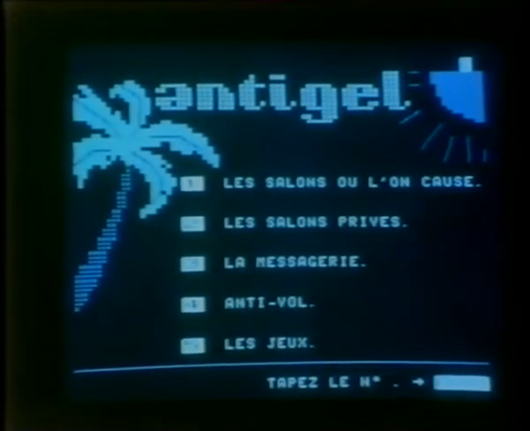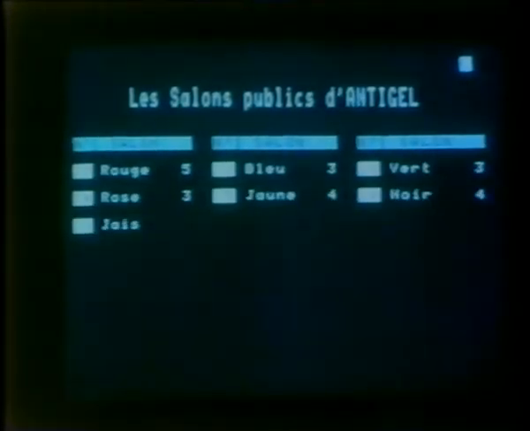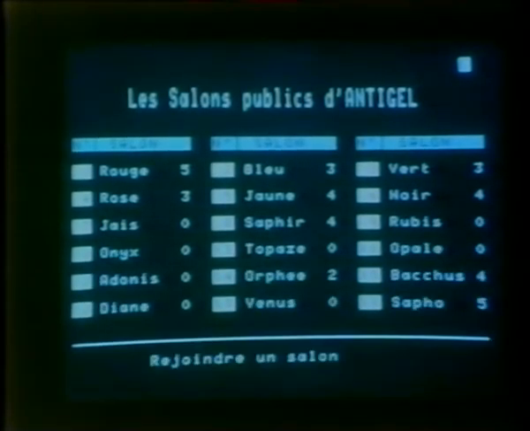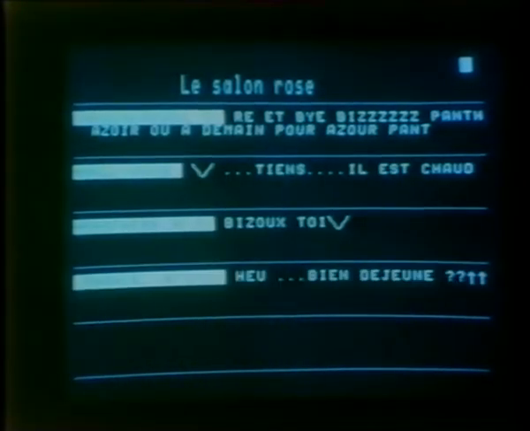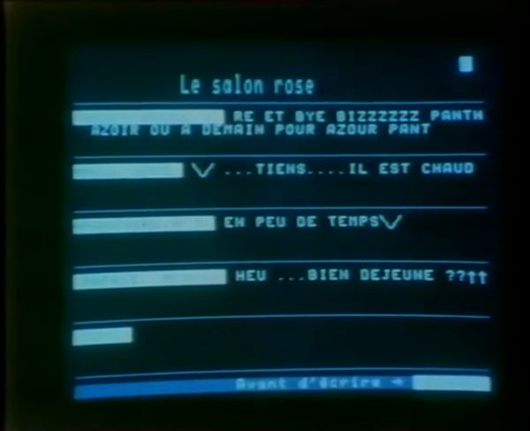This is a message service. There are public rooms, or salons, and users can enter a room with a code name. There are usually several conversations going on at any one time, and anyone can join in the moment they find a free space.